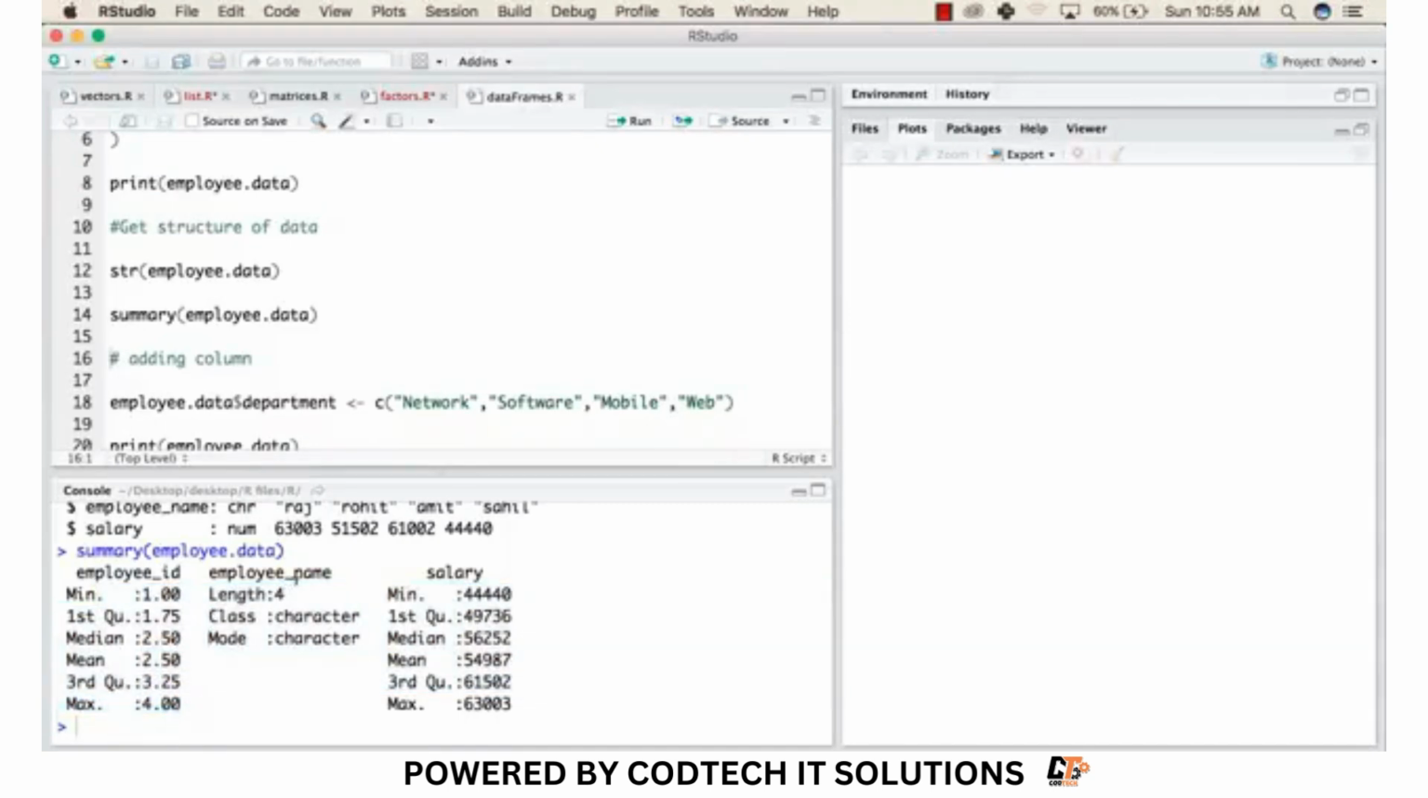Similarly, employee name has a length 4. The class of employee name is character. The mode is character. If employee name was of type integer, again we would have seen this kind of values, but as employee names are of type character, it is not giving mean, median, etc. for this.